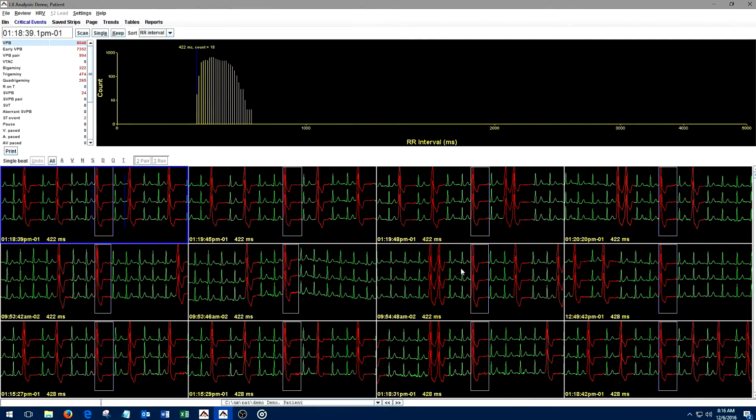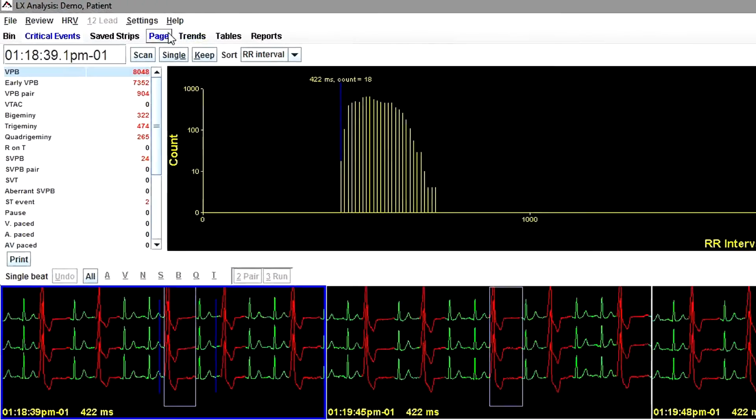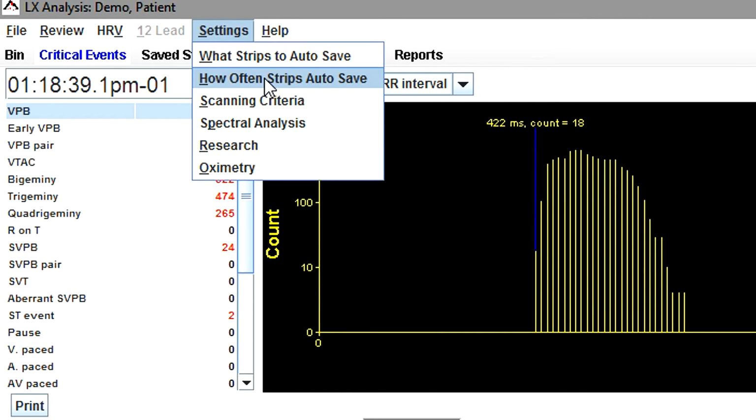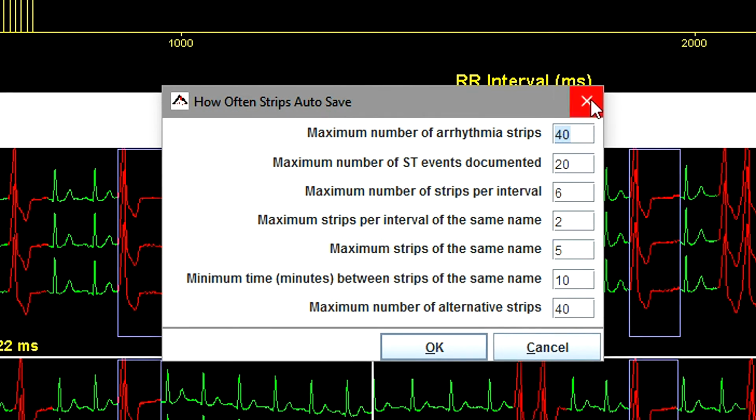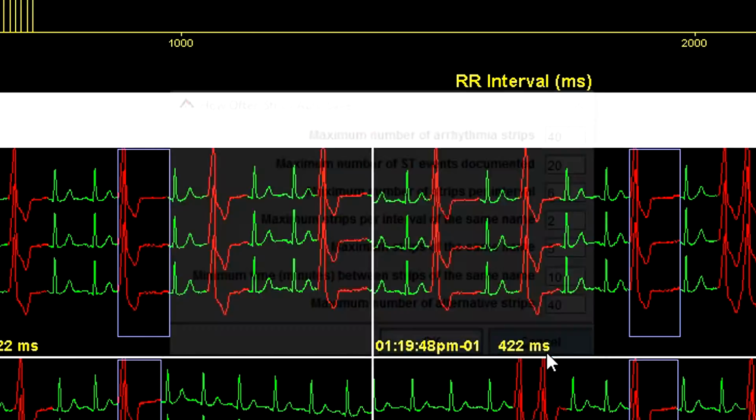How often strips autosave? Under Settings, select How often strips autosave. These settings control the distribution of strips that are saved for the report. The Pro level of software has all the options listed below. The enhanced versions of the software will have a reduced number of options.